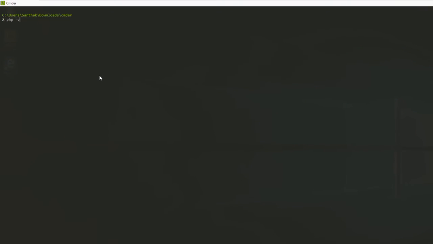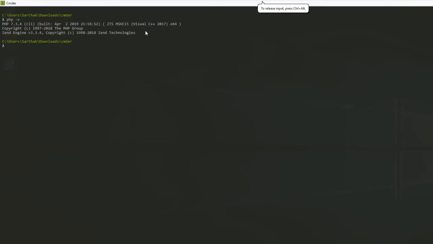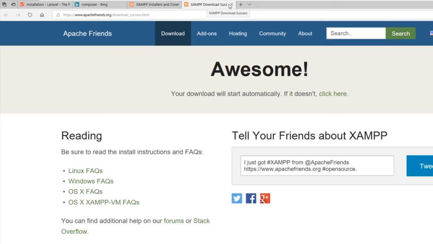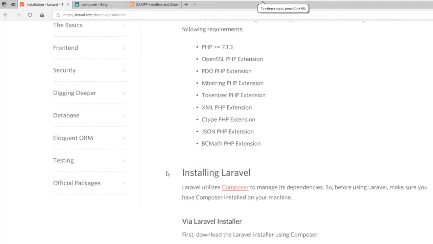And finally, this time if I run this, yes, you can see we have PHP 7.3.4, which is the latest version. In that way, we have installed PHP. We have installed XAMPP, which means Apache is there, and then we have MySQL. Everything is there. The next important thing to install Laravel is to have Composer.